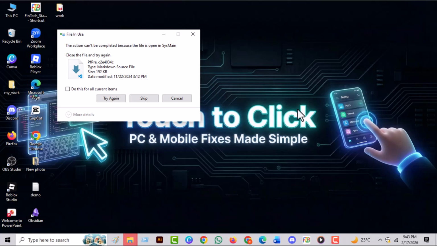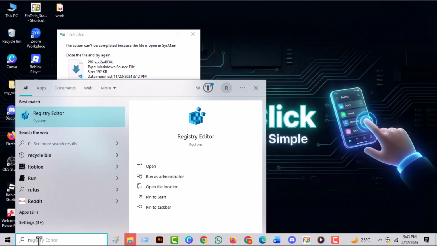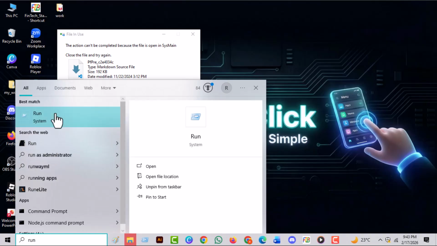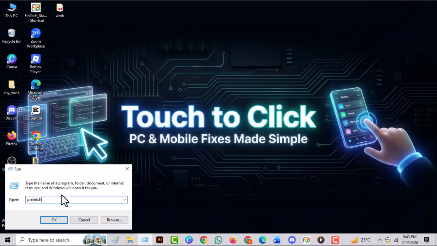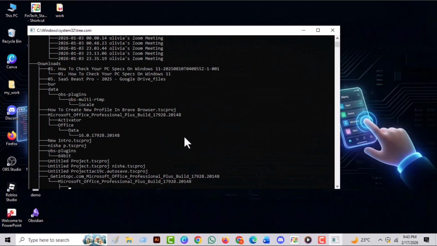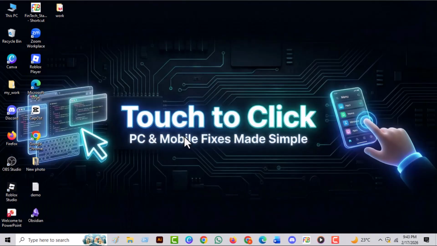Step 1 of the third method, open the search bar and open Run again. This method helps clean system directory files that can be affected by viruses. Step 2, type tree in the Run box and click OK. This command deletes hidden system files and directory remnants that can harbor malware, improving your PC's security and speed.